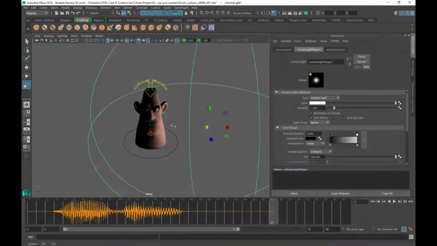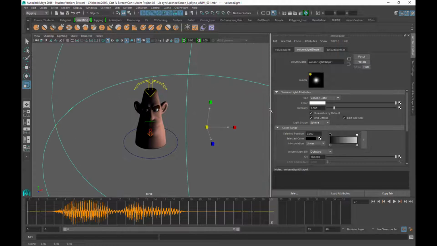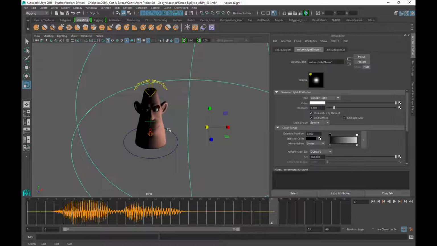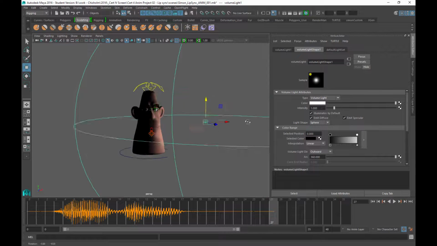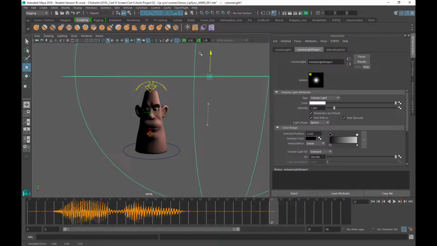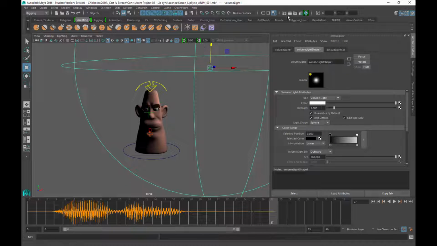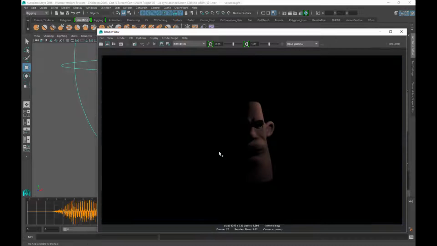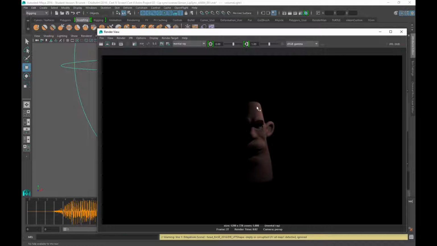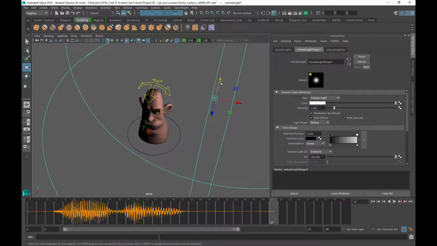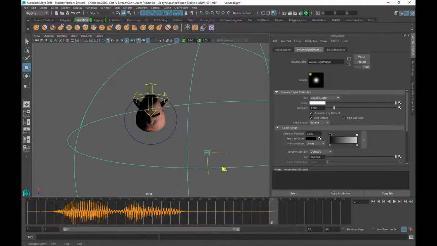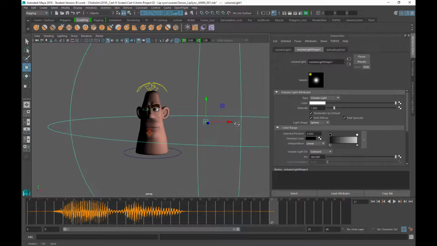Now, the rotation of this light means absolutely nothing because it's basically spherical. The scale, as you've seen, can impact the resulting light, but the position also dictates the angle that the light's coming in at. So if I place this up here, for example, the light is going to come down from an angle. There's more light at the top of his head than down here, and in this case you can see all the shadows are under his eyebrows. So the position and the scale of these volume lights is quite important. If you're going to play around with these, just keep that in mind.